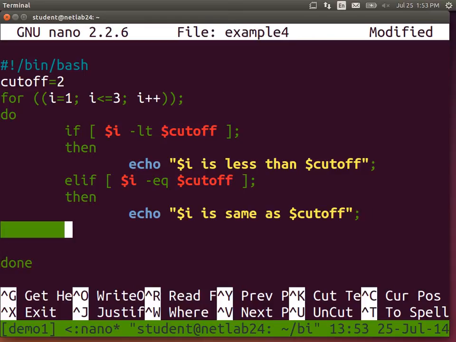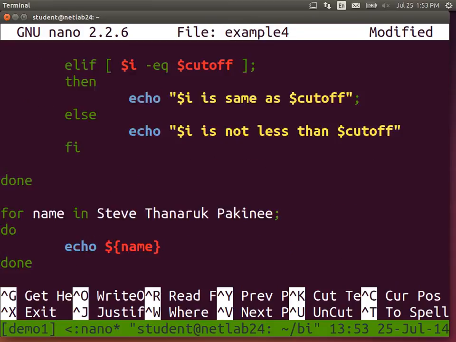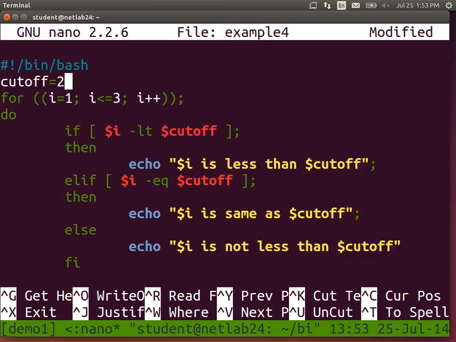And else, echo something else. $I is not less than cutoff. You don't need the semicolon at the end of these echoes. Won't make any difference. Close the if with fi. What's the opposite of if? Fi. And we have our first example of if statement.